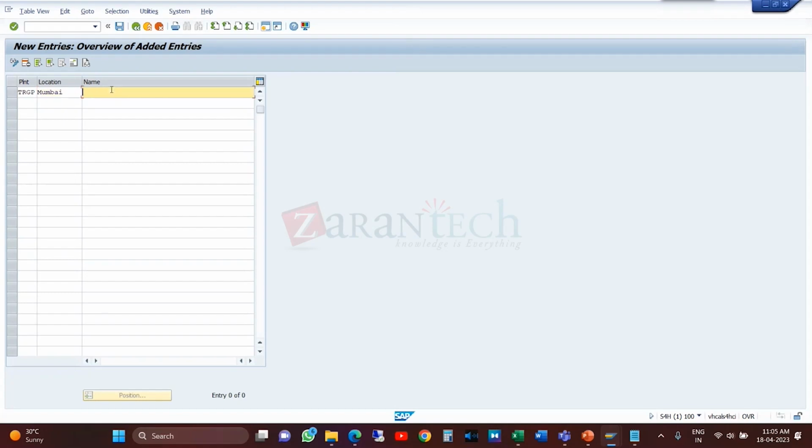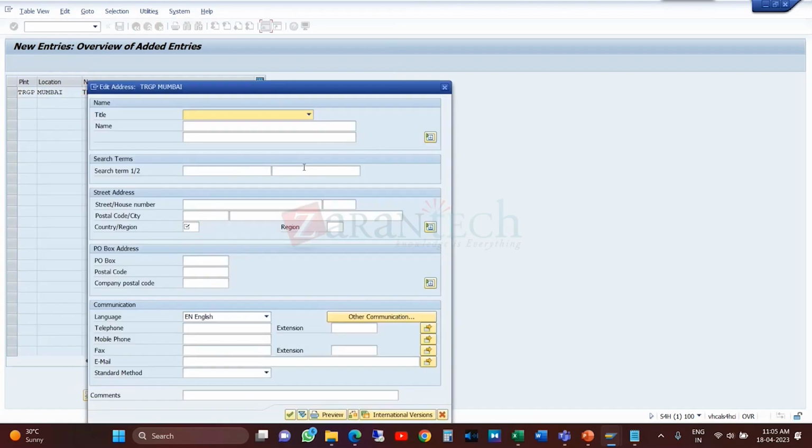The name of the plant also. So I give plant for something like that. For location, you can type TRGP also. TRGP is the plant code. Press enter. When you press enter, the last word address. Address of the location. Here there are multiple locations. Each location is defined one by one.